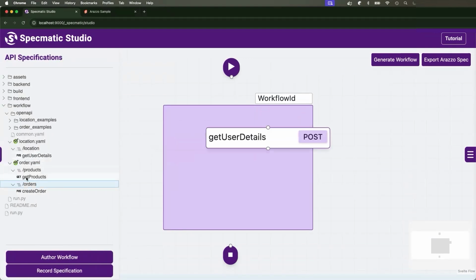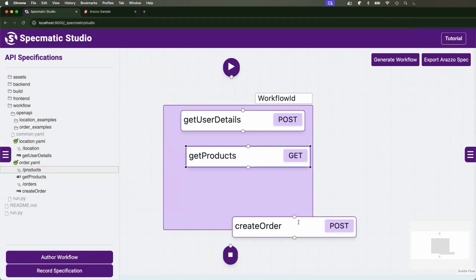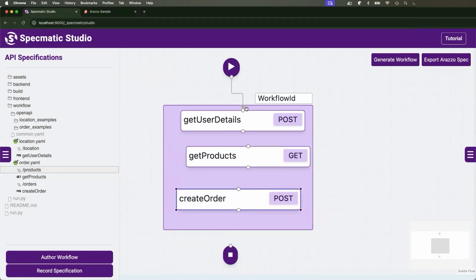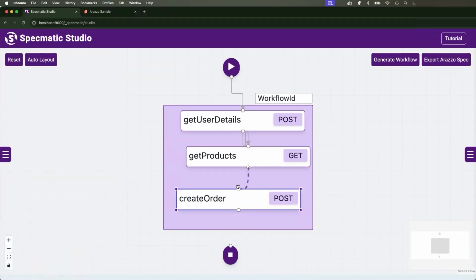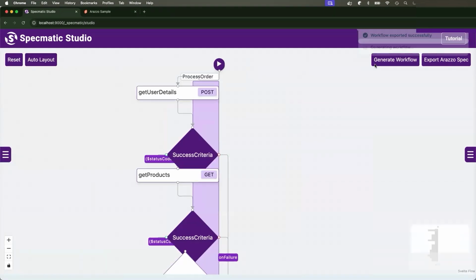So I'm going to drag and drop the operations from here, and then let me link them up to create a workflow. This suggests to Specmatic in which order the steps are going to be called. And we'll give this a name. And we'll auto layout so we can make sure that everything is the way we want it to be. And then hit generate workflow.